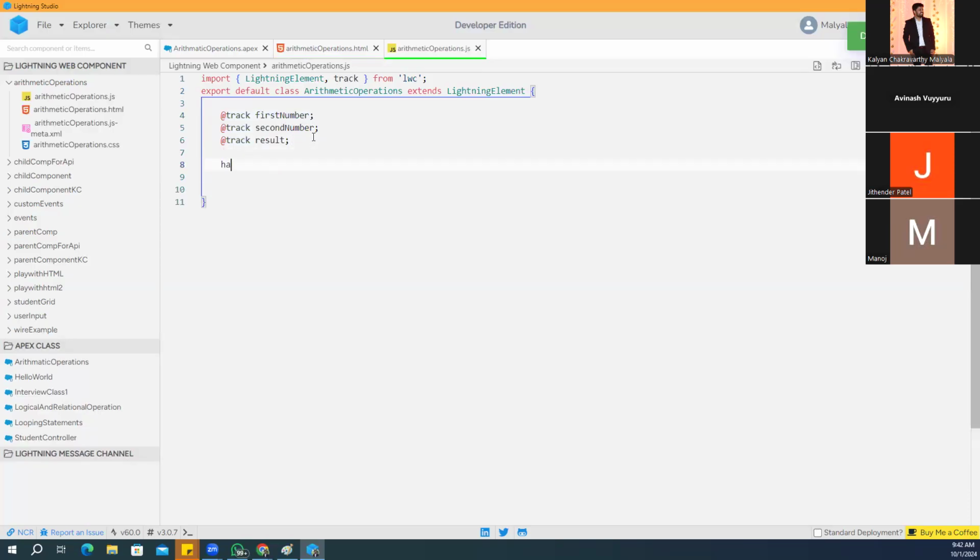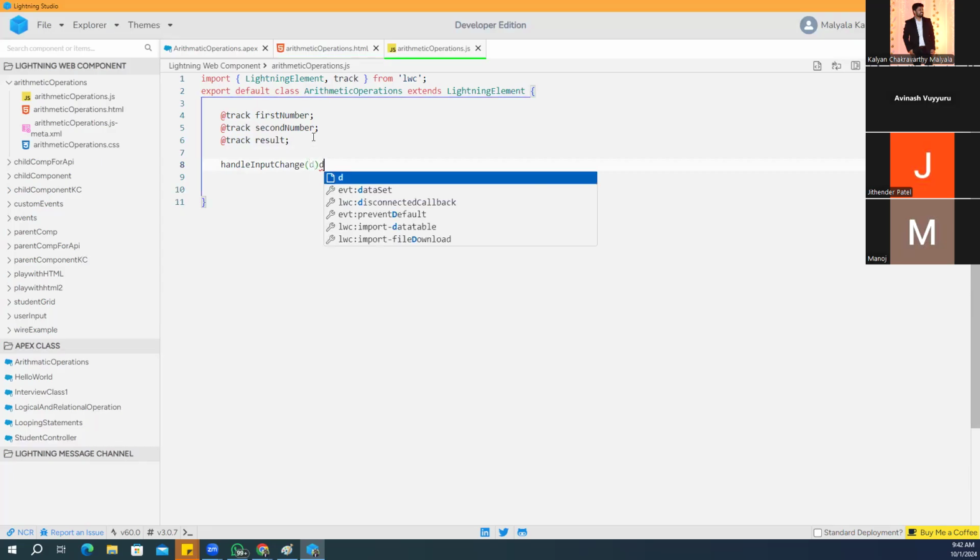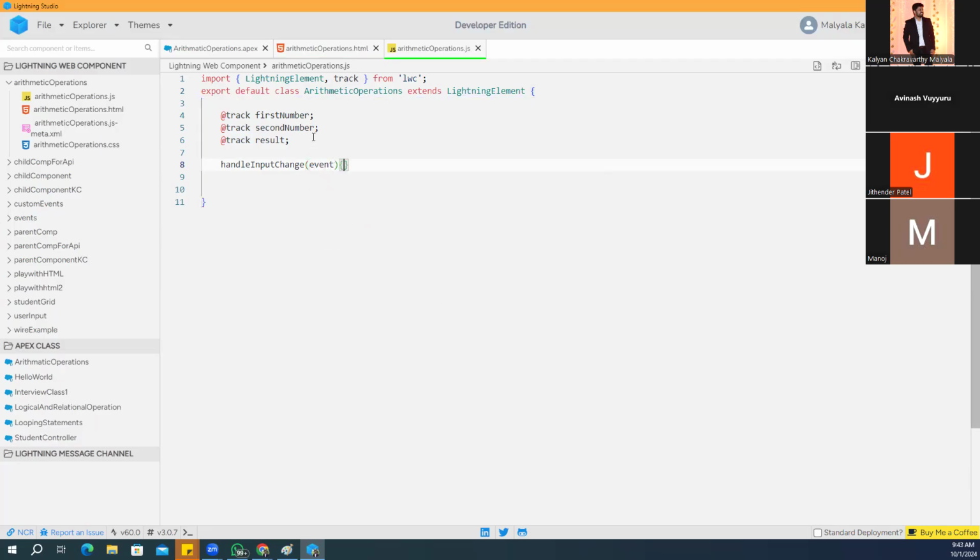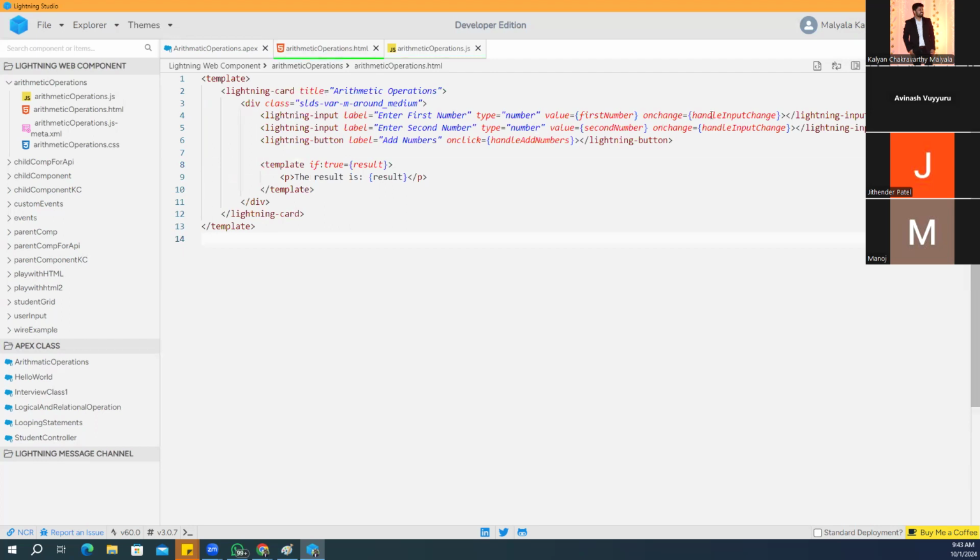Now we'll have a method to handle input change. Handle input change. So event, what event are we having? These are the events now. Handle input change event on 2 of these lightning inputs. If the label is enter first number, then store the value into the first number. If the label is second number, then store it in the second number. This concept we have seen.